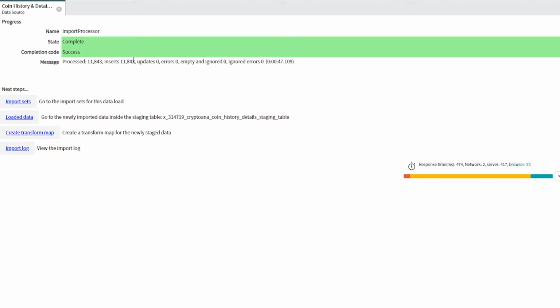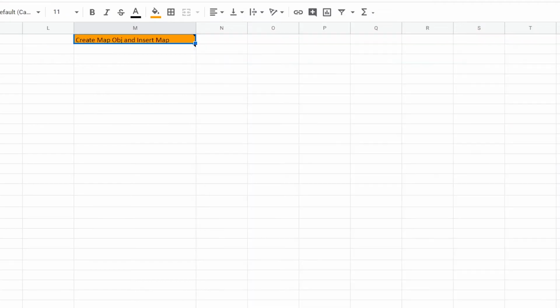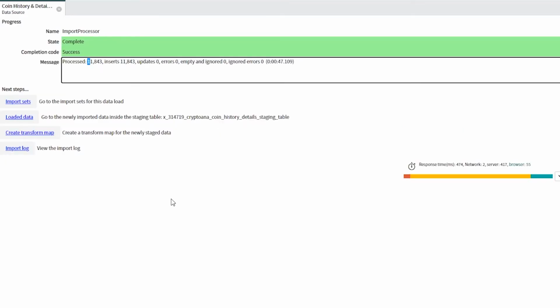Great, so we have a completion code here, which is a success, state is complete, and the number processed is 11,843. If I go back, I can show you the number here. If you go to script, you can see here 11,843. So if you make sure in the beginning that you have the right numbers here, it's all good. We have all the data. Now let's see if the data is correct, if it's proper.